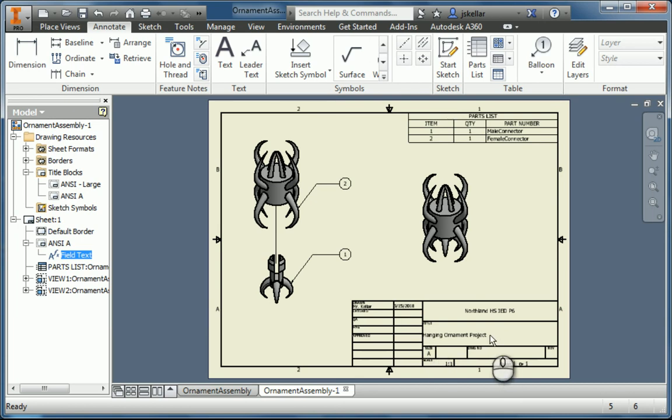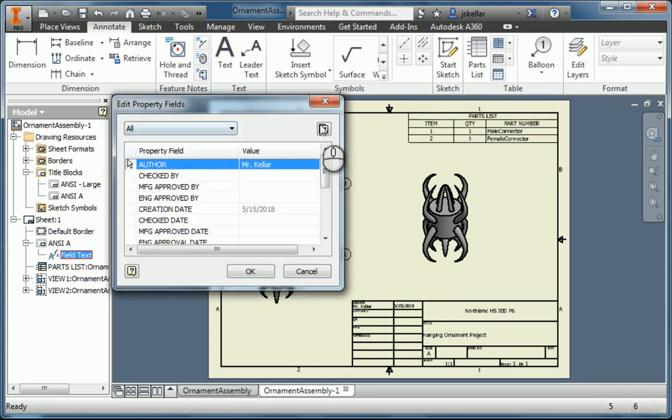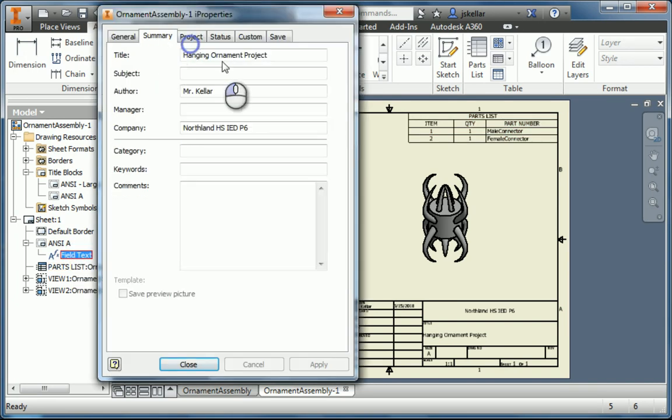Oh, one thing I did forget to mention, I should put everything in my title box in capitals, so I'm going to go back and edit that. I should put everything in capital letters. So, hanging ornament project. Mr. Keller, Northland, HSIED, period 6.